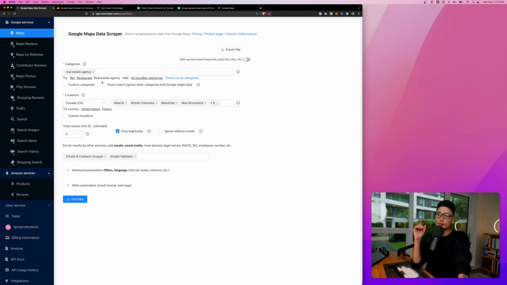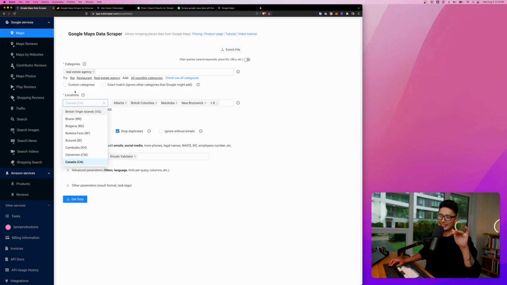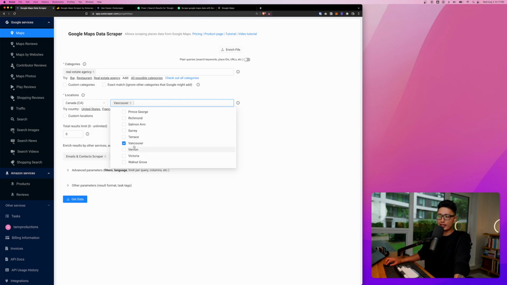Guess what? This is going to be such a game changer and going to save you so much time and effort. So for location and country, I'm going to go with Canada. For the city, I'm only checking Vancouver. So it's pulling Vancouver, BC, Canada's data on a real estate agency.